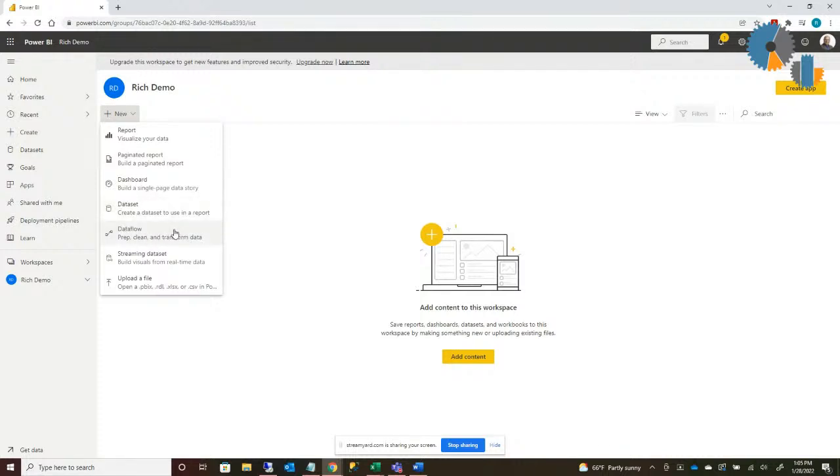The data flows are what you use to clean and transform. So if you're familiar with ETL, or that terminology of extract, transform, and load, it's that extraction and transform layer that you can put in place to do that. Streaming data sets, I'm not going to get too much into that now, but that's the ability to do more real-time streaming of data from various things.